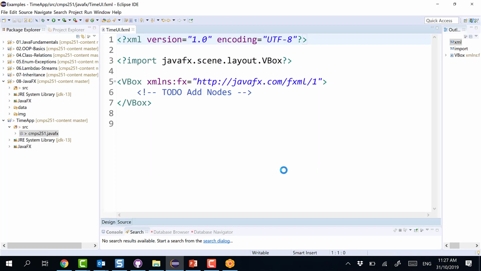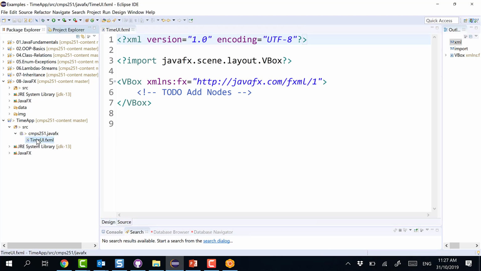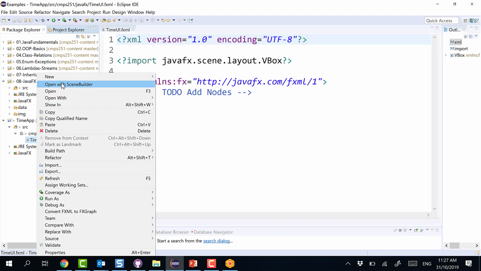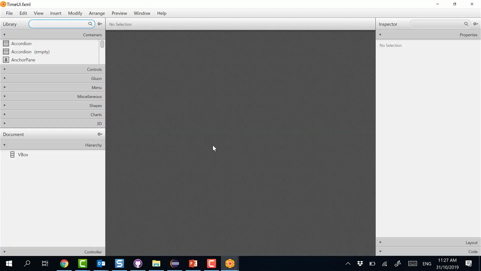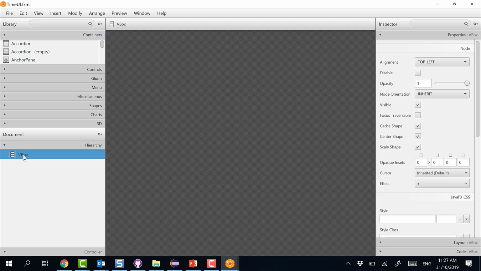This will create this scary FXML file. Say, no, I'm not going to deal with you. It's too scary for me at this stage. I'll go there and right click and say open in Scene Builder. Once you open it, you'll get this nice blank design surface that has nothing. It has just the VBox, but the VBox doesn't have any visual part.